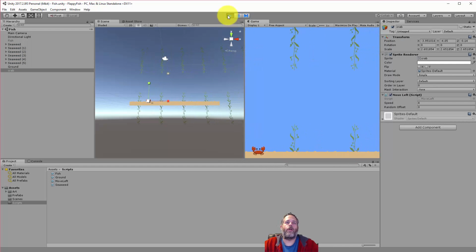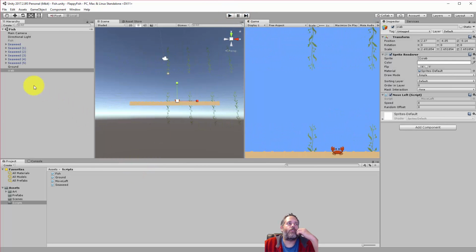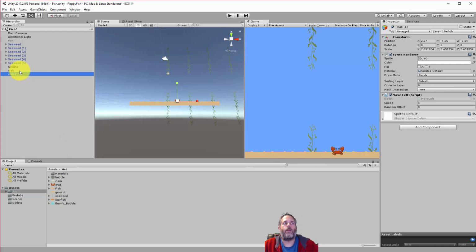Now these guys don't do anything. They're just there as props to add a little bit of extra flair to the game, make it look a little bit less boring and bland. So we can just create more of these. So let's do it a little bit different this time though. So instead of dragging one of these out like the starfish or the clam, let's duplicate the crab.